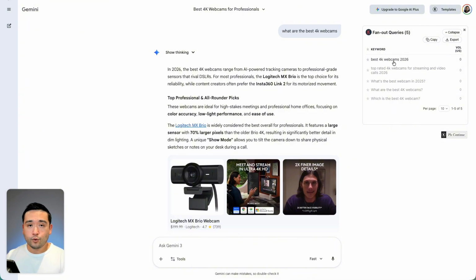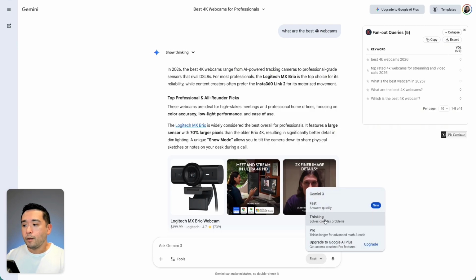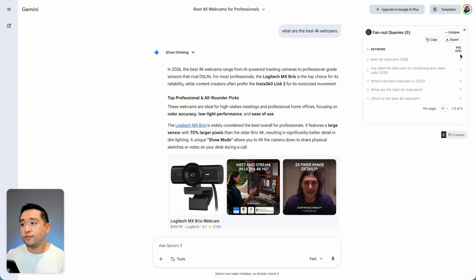Also note that these queries are available in the free version of Google Gemini and also using the other models as well. I also recommend using these other models because the fan out queries might be a little different. You might be able to get even more queries when you search using each one of these other models. Also note that if you want to see the search volume, you do need to be a paying subscriber of Keywords Everywhere. So just keep that in mind.